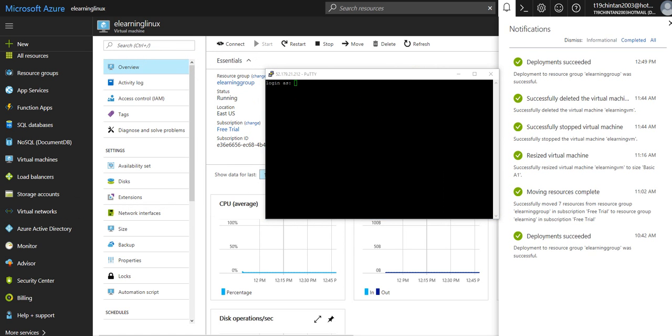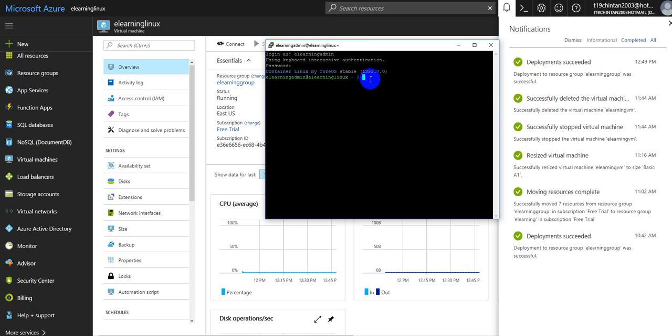Make sure you use the correct username, right? Login as e-learning admin. Just click enter. You have to enter the password now. So just enter the password and you are logged in to this particular Linux instance. So let's say if I create a directory onto this structure, right? Test directory.